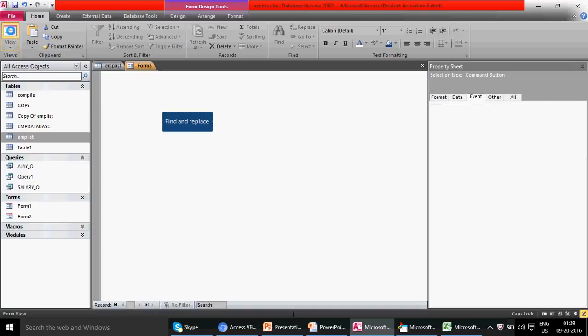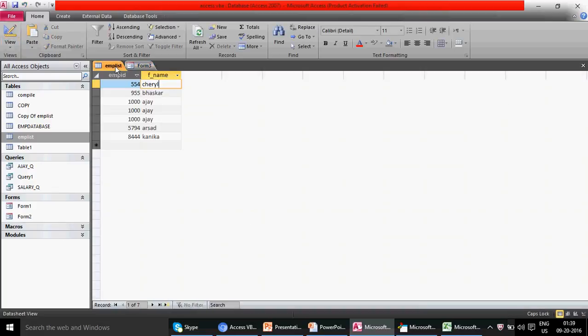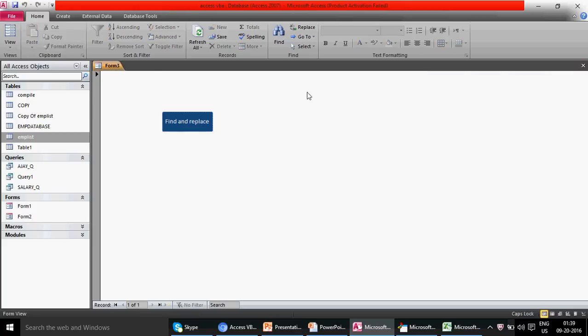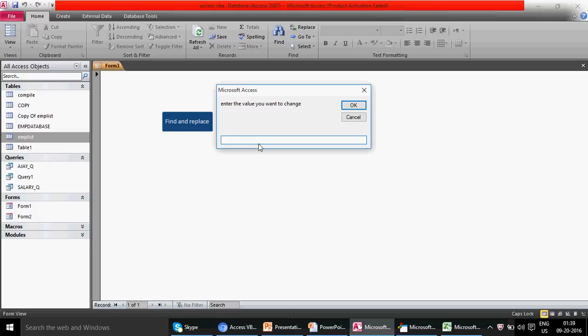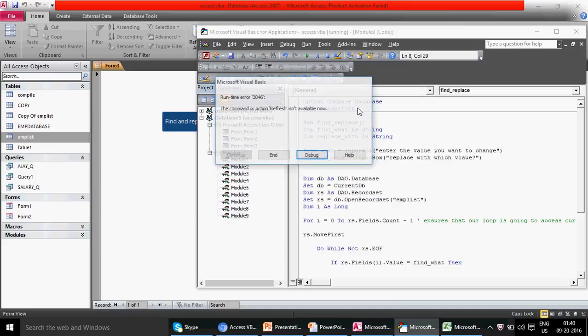Now let's go ahead and click on the view. Remember guys, the table is Employee List. Let's replace this Ajay with some other name, let's say Abdul. I click on this button, and it asks me to enter the value I want to change. I want to change this Ajay to, let's say, Abdul. I press OK, and there we go.